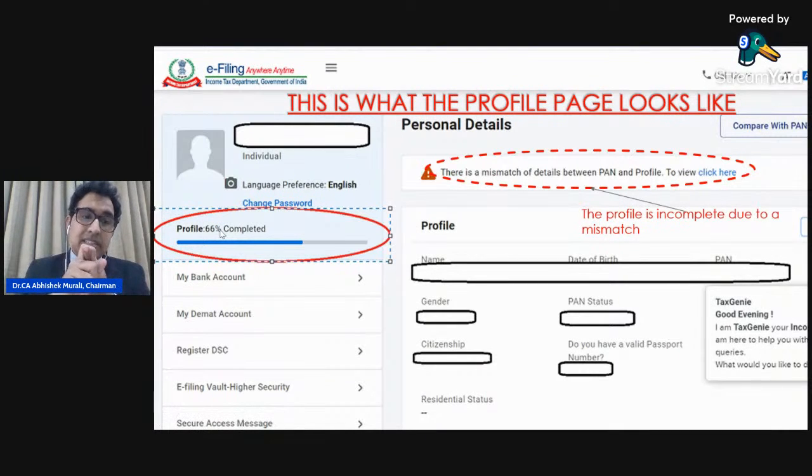Have you linked your bank account? Have you linked your Aadhaar? Is there anything else pending? So it will show if you have done 2 out of 3, it will show 66% complete. And if you have done everything, it will say 100% complete. If you have done nothing, it will say 0% completed. So all of these details you can simply upload by a click of a button once you log in.